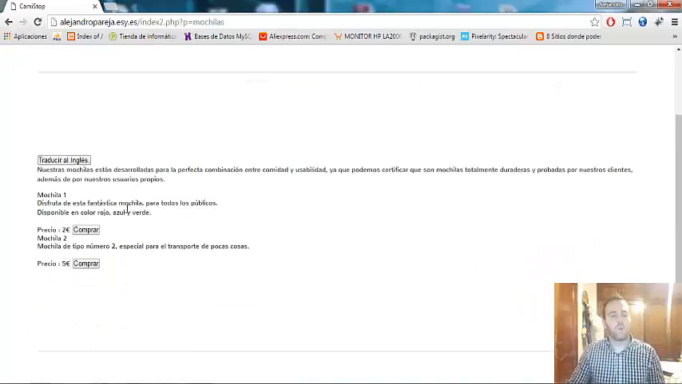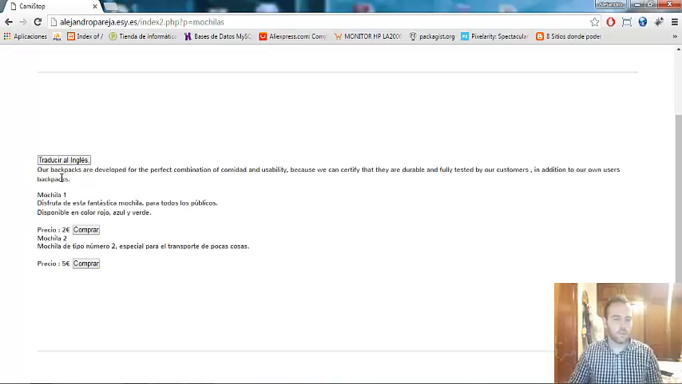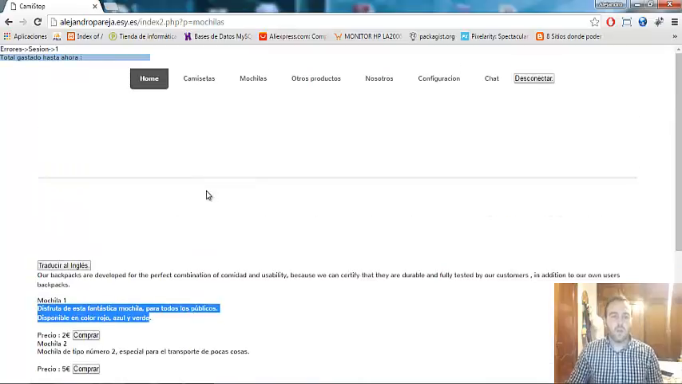In this tab we can buy the products or translate a word. If we click on translate, the text changes from Spanish to English. Well, we can see here the price of products, the description of these products and their name. All of these products are without stock. Why? Because I have not finished the application.